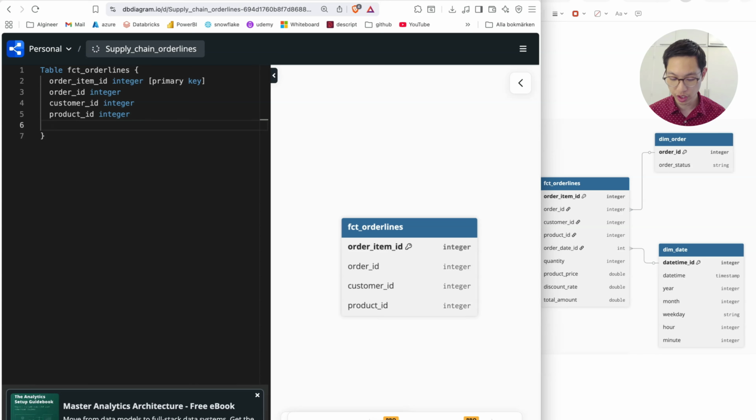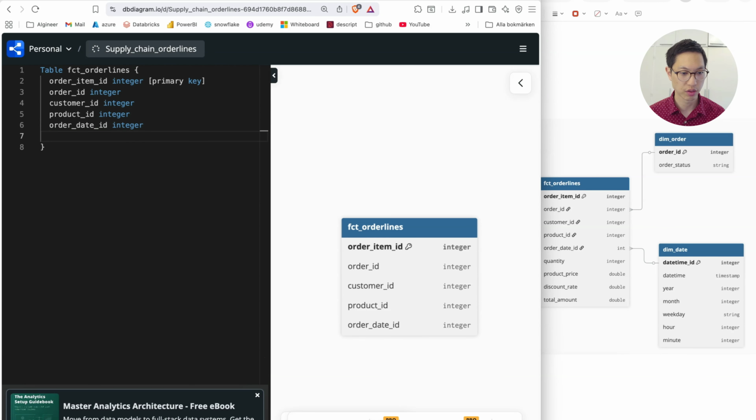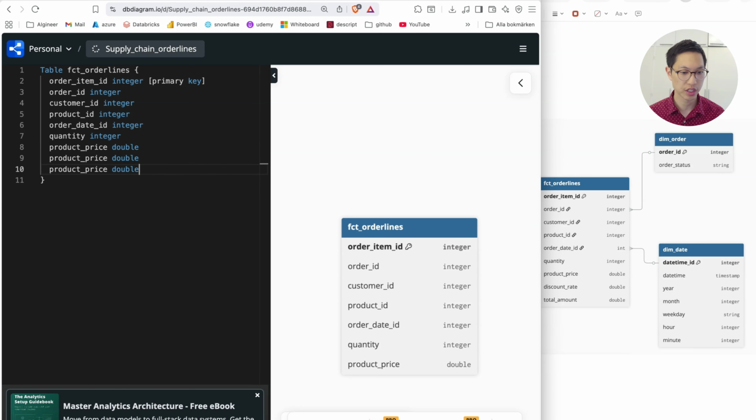And then I will continue here, order date ID. This is an integer as well. And then we'll have quantity, integer. And then we'll have product price. That is a double. And then I'll copy this.